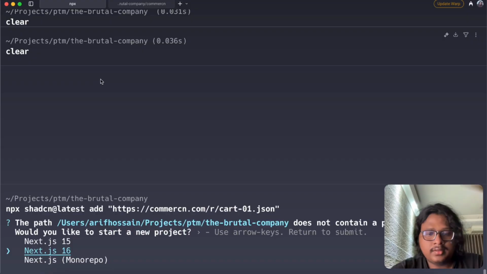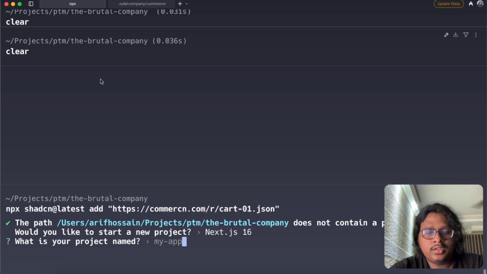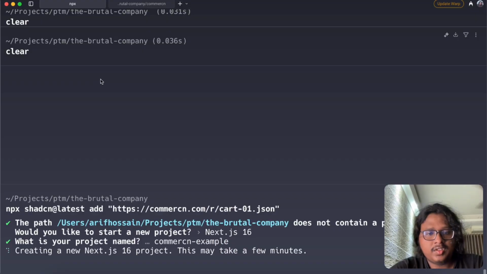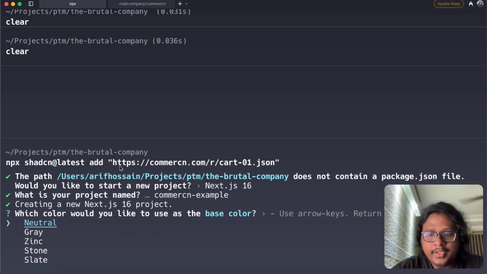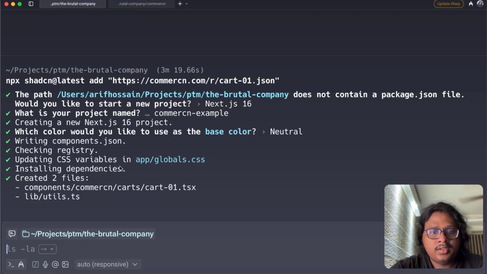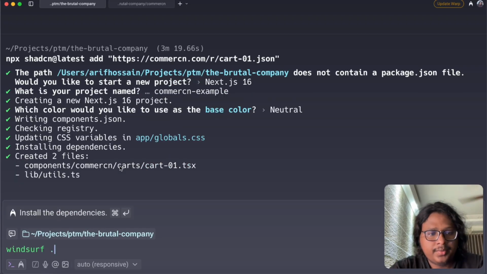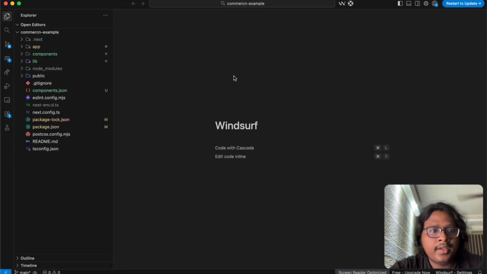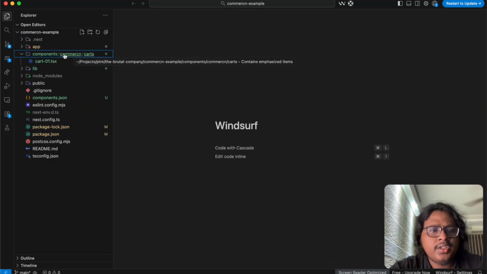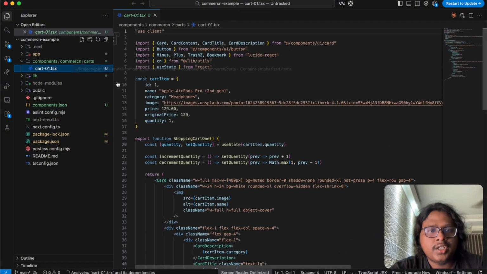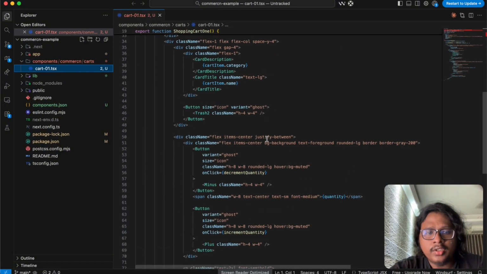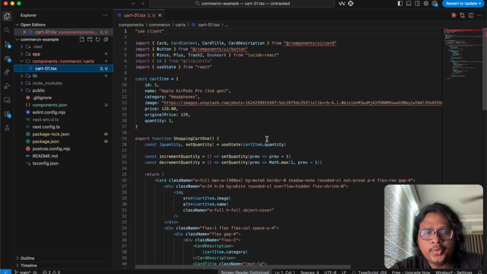Let's select 16, CommerCN example. Next you can pick your theme. I'll go with natural, and it's done. So let's open this up. Now here you can see a basic Next.js app, and in the components you can see there's CommerCN, and inside carts we have cart 1, and you have all the code for the cart component here.